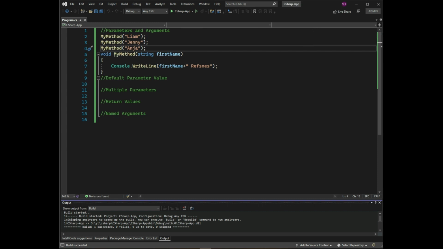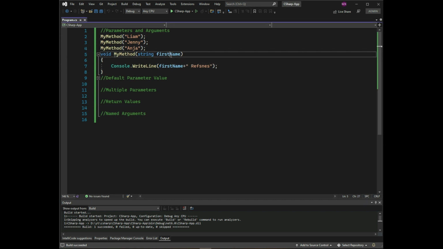When a parameter is passed to the method, it is called an argument. So from this example, firstName is a parameter while Liam, Jenny and Anja are arguments. Default parameter value. You can also use a default parameter value by using the equal sign. If we call the method without an argument, it uses the default value.